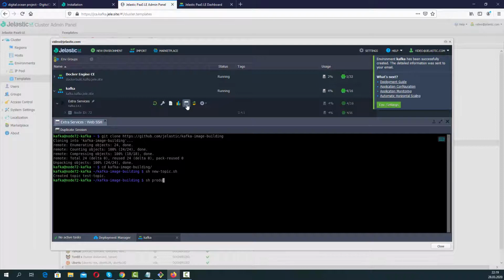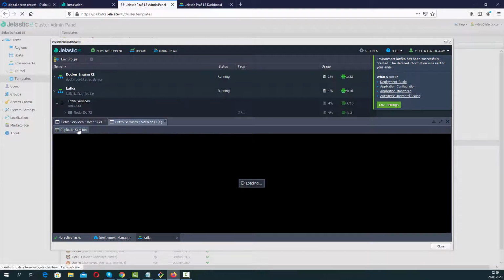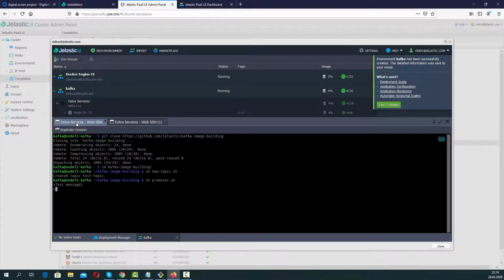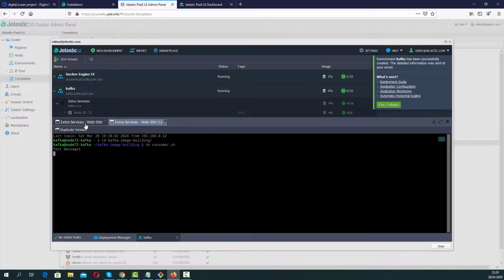Run producer shell script, which will send messages to the test topic. Create another SSH session with the duplicate button. Run consumer shell script to read all the messages from the test topic. Write messages at the producer tab, and check them out at the consumer tab.